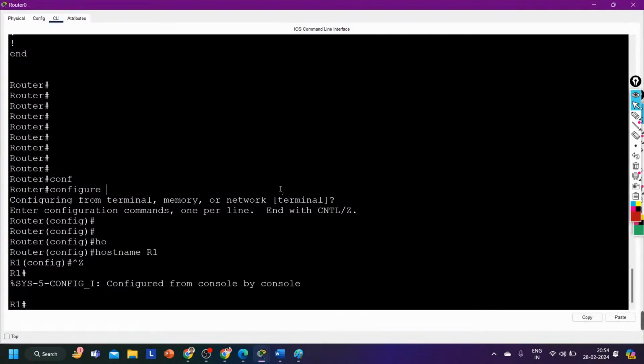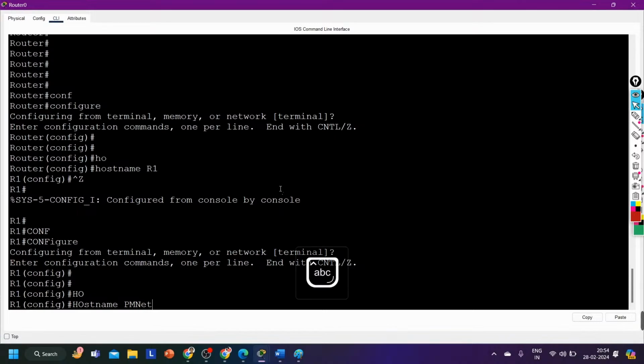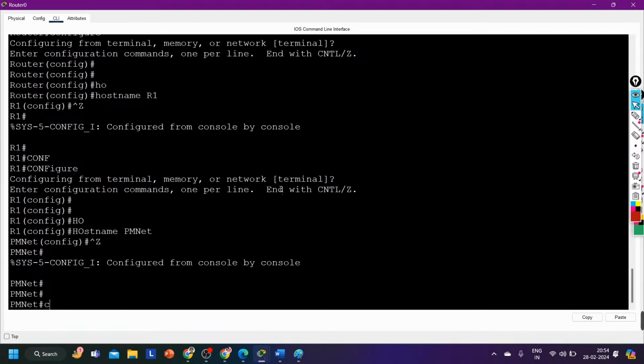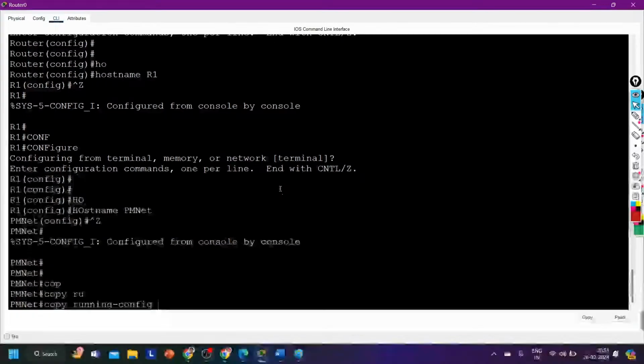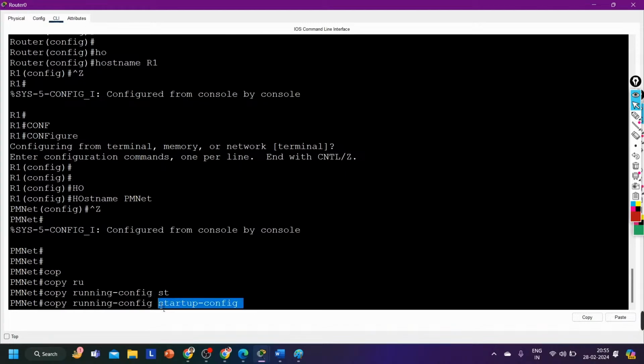Like you can see here, again I am going to set the hostname pmnet, right? And then I'm going to say copy running-config startup-config. Startup configuration means saved configuration. I am talking about the ROM, and running configuration means the running configuration. I am talking about the RAM.